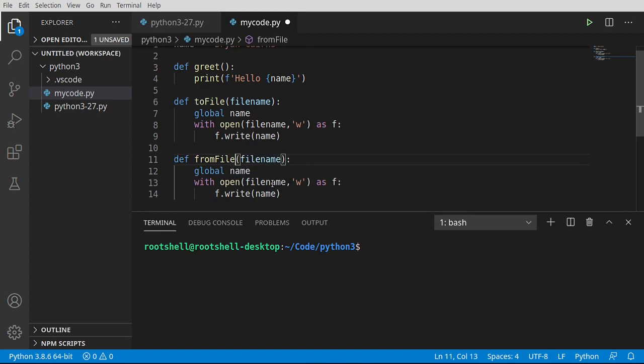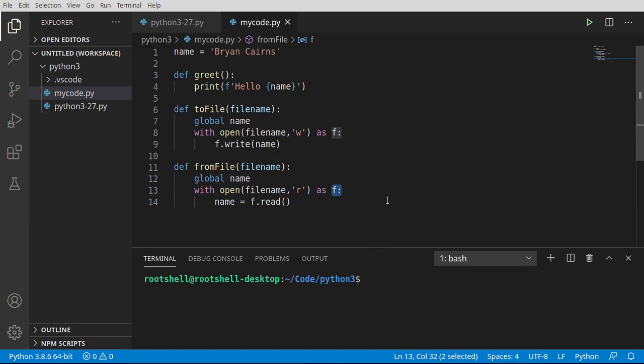So now we have from file, and we are going to open that in read mode. And then we're simply going to do the exact opposite here. Quick refresher, when we say with, it's going to remove this when we're done with it. So it's going to automatically close that file for us so we don't have to worry about any of that complexity. Okay, so our file is all done and it's not super hard. It's just got a variable and some functions.